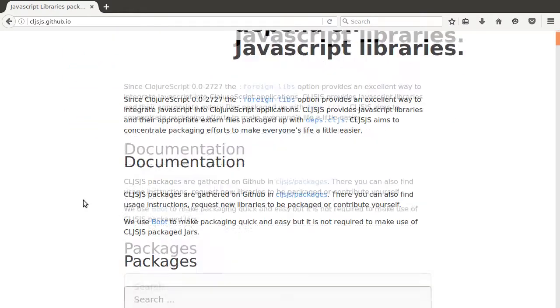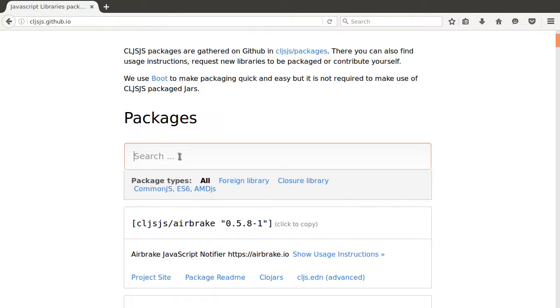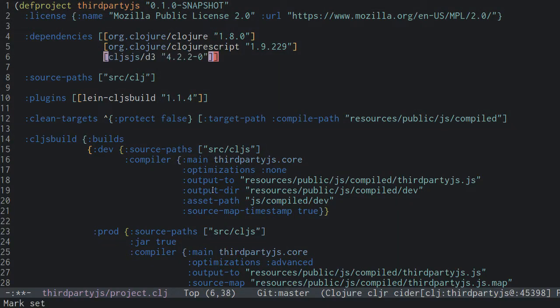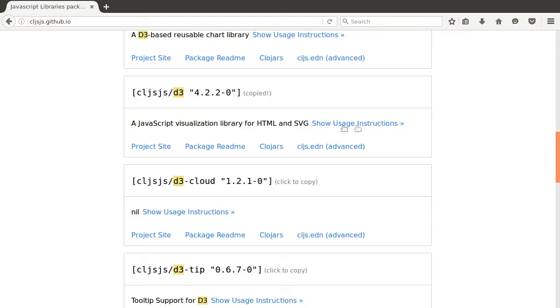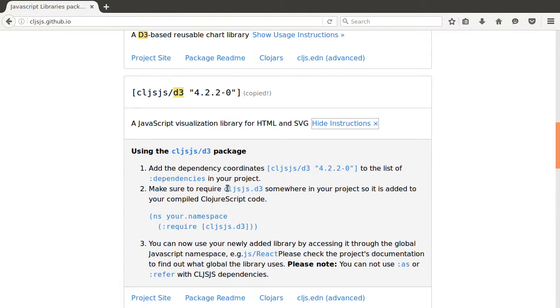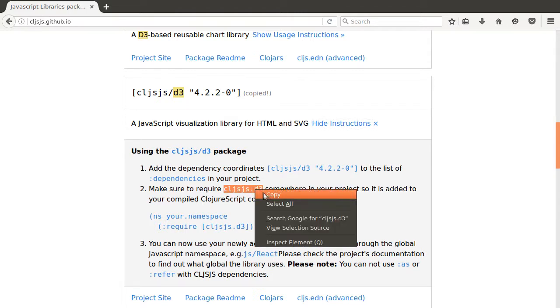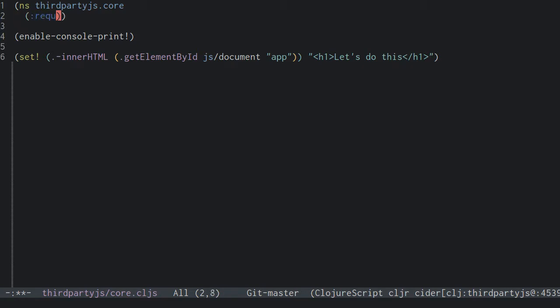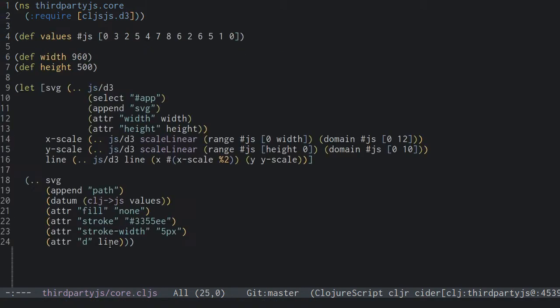Using a library like this only takes three steps. First, find the library on cljsjs.github.io, and then copy the dependency vector into your Leiningen and/or Boot configuration. Now look at the usage instructions to find the provided name of the package, also known as its synthetic namespace. By requiring this into our own namespace, we make sure that this package gets loaded. And here's some example code that then uses D3.